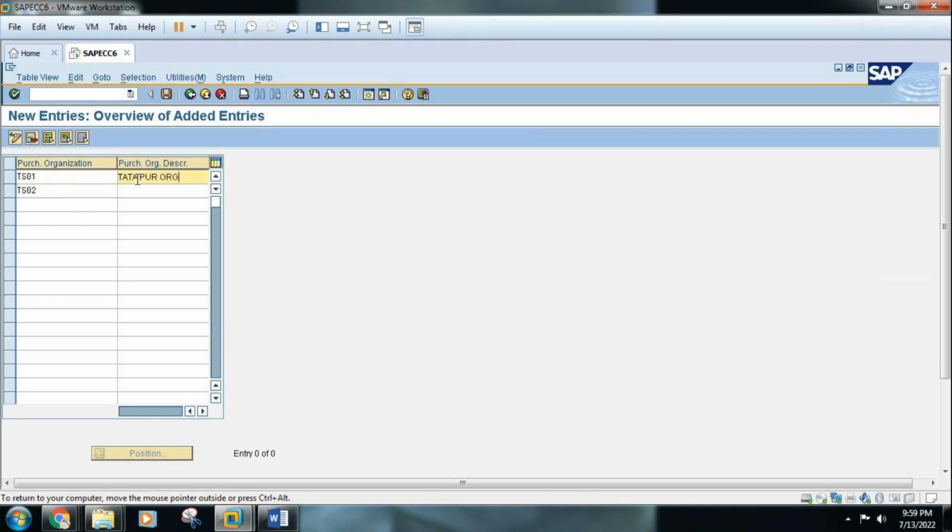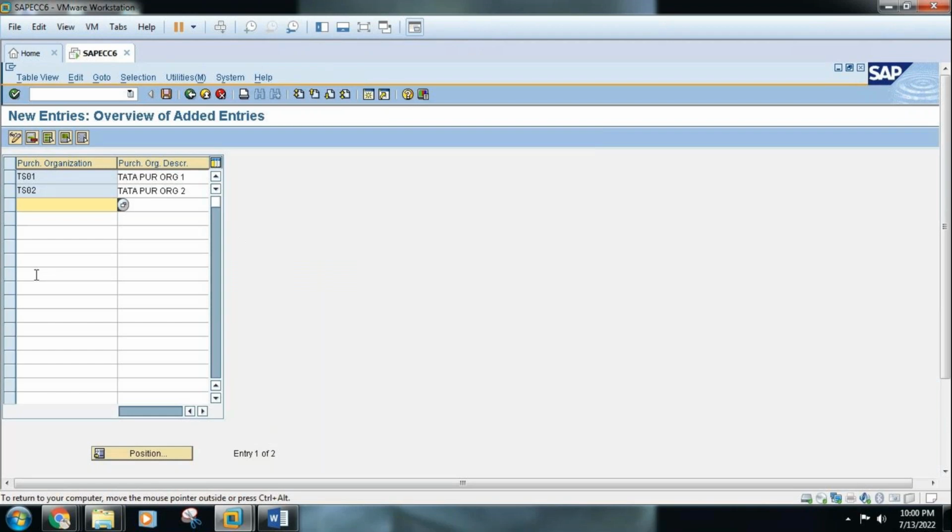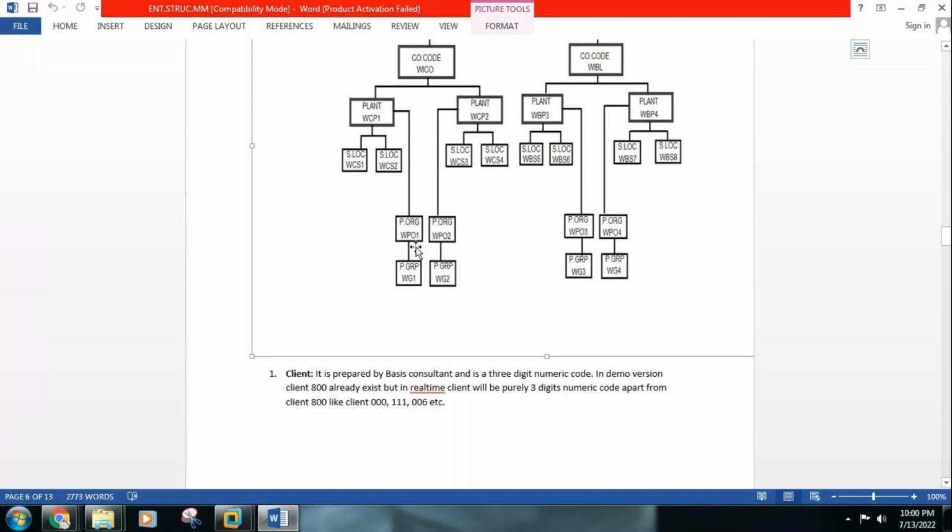Here, Tata purchase organization 1, Tata purchase organization 2. It's very simple, no address for this. I have created a purchase organization also. Yeah, tell me. TBS1, sir. TBS1? Why did we say this one, and why are you saying another one? No, I was confused, sir. Prakash is right. That's what you have written here.